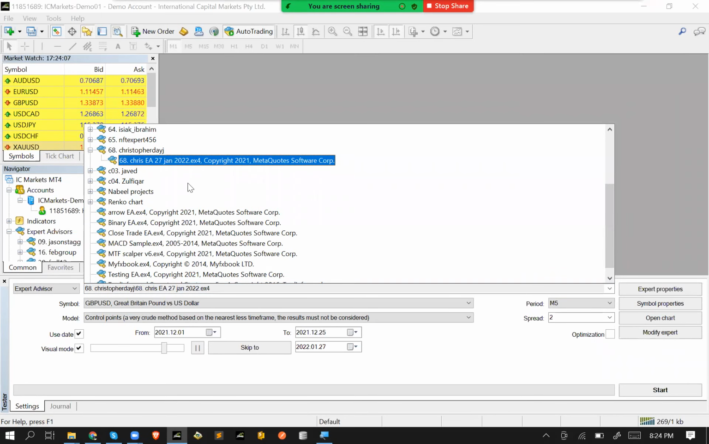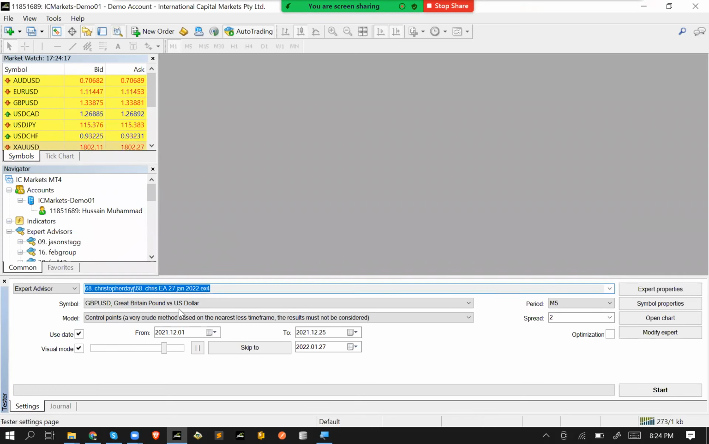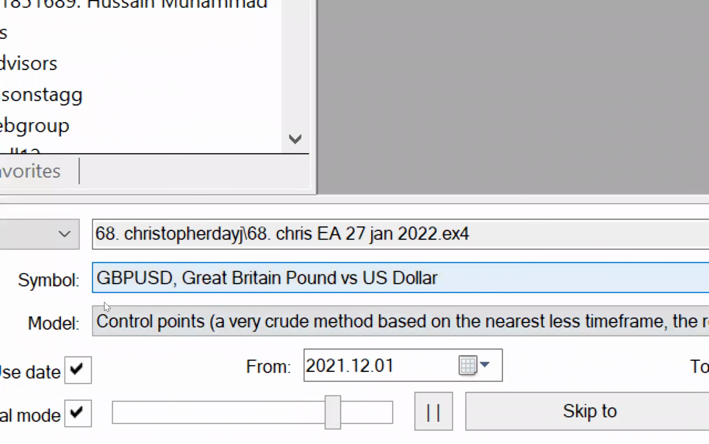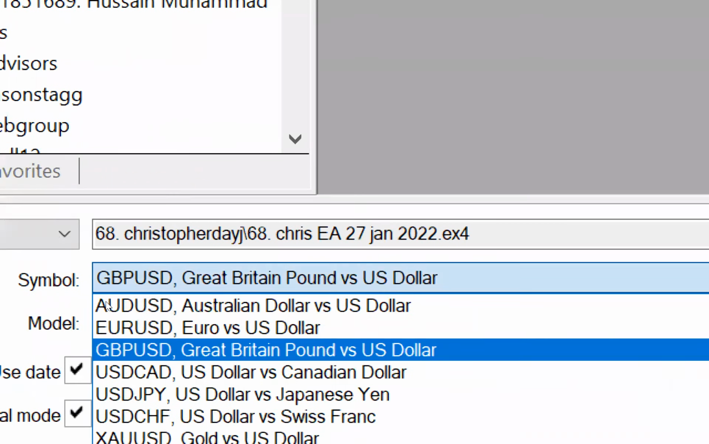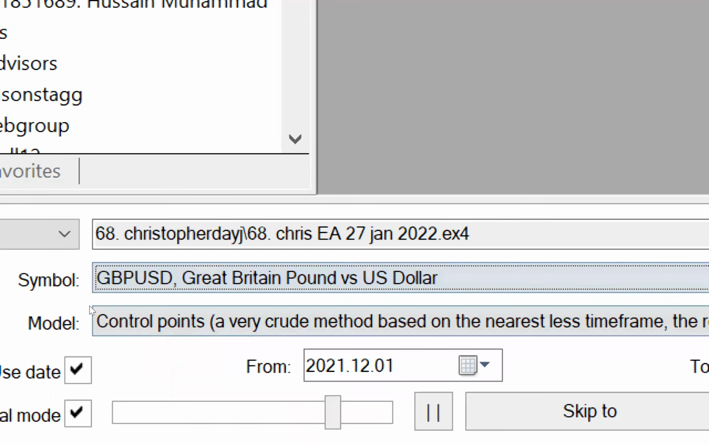So I'm going to choose your specific bot here. Now it is selected, so you can see the bot name here, that is your default bot name. Now that is the second drop down menu where you need to choose a specific symbol. Which symbol would you like to use? I'm going to use Great British Pound and USD because that is my favorite symbol.